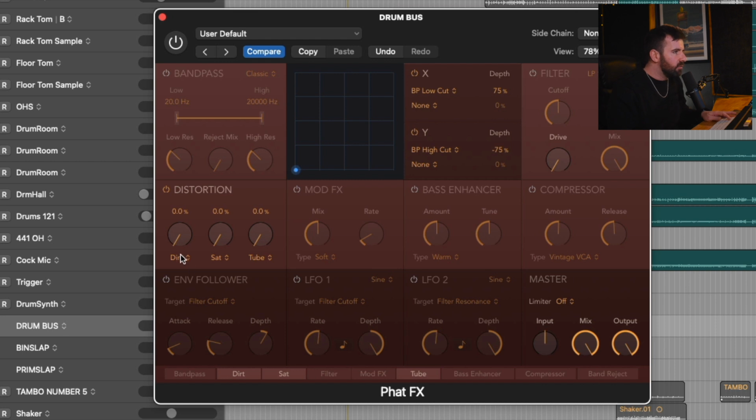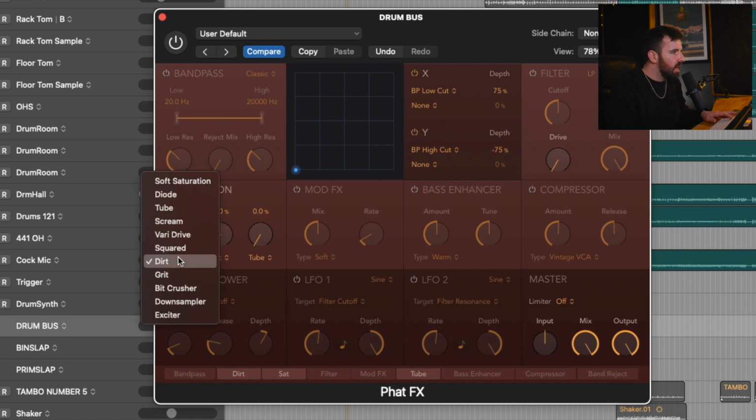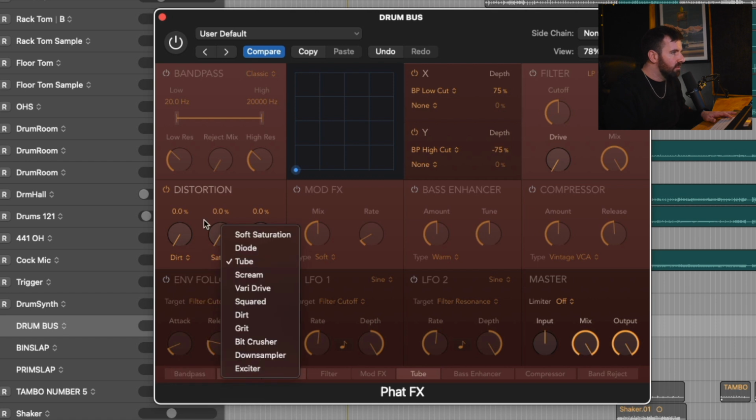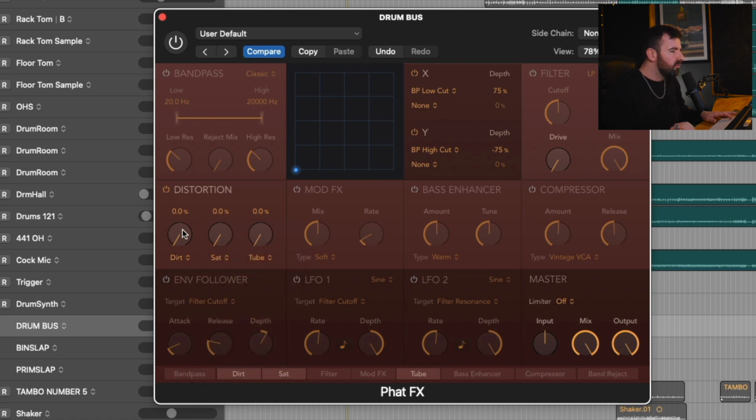So we have all these different types of saturation. If we click on here, we've got 3 different types of saturation that can be blended together at any one time. So we've got dirt, by default, this soft saturation, and then this tube drive as well. I like this dirt section. It's almost a bit tapey. It sounds more like a tape saturation. So if I crank this up, you'll hear what this is doing.